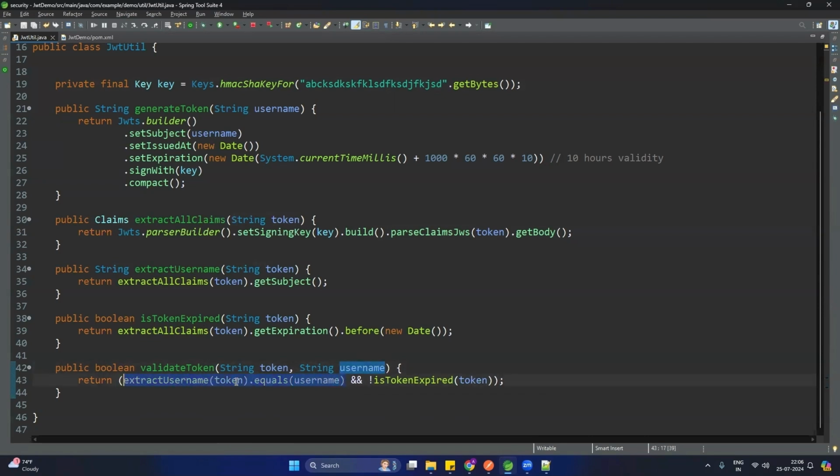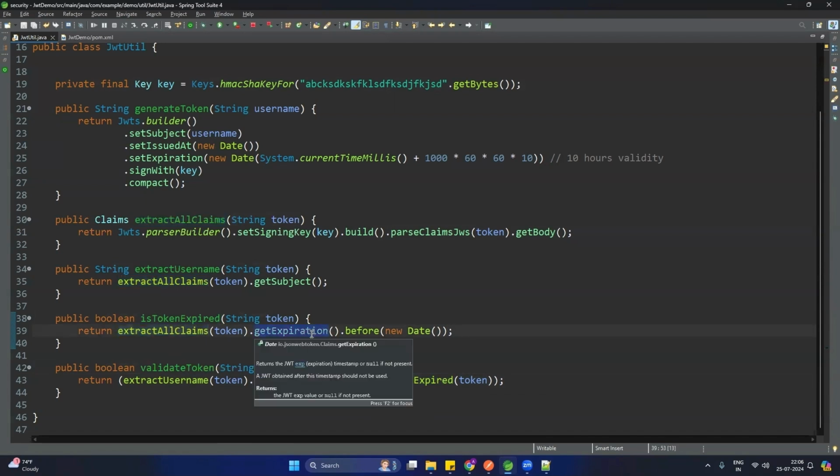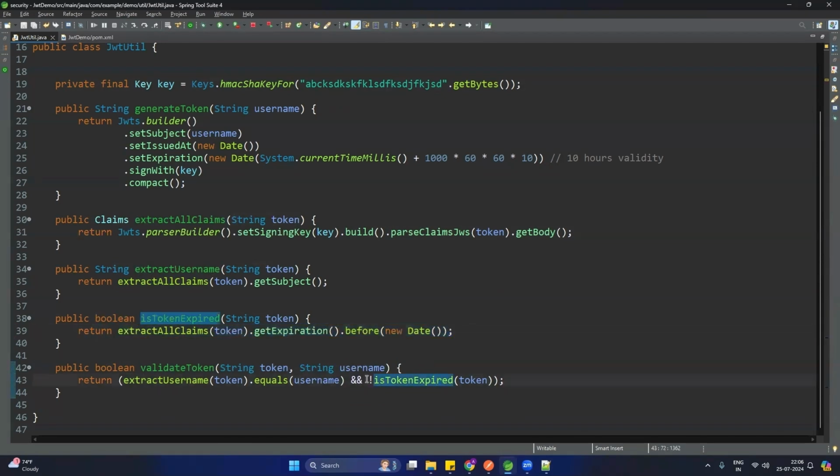But the next thing is expiry. Here we have to pass the token and write logic for the expiration check. Again the same thing: we write logic to extract the body and then get the expiration time, and then we compare this expiration time. So basically here we are checking whether the token is expired or not.